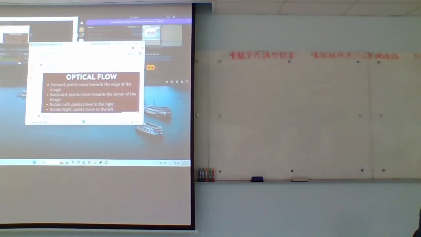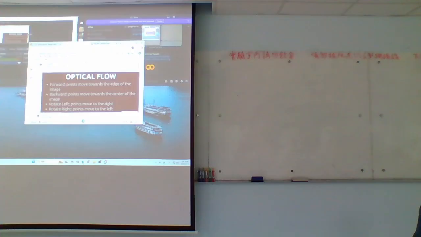So as I'm moving forward, then you can see in the video the points move towards the edge of the image. As I move backwards, the points move towards the center of the image. If you look at the trajectory, when I rotate left, then all the points move to the right. When I rotate right, then all the points move to the left.